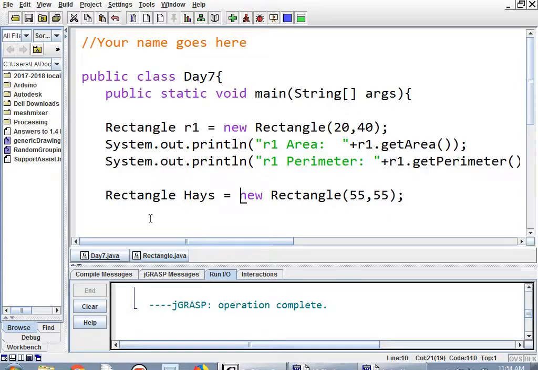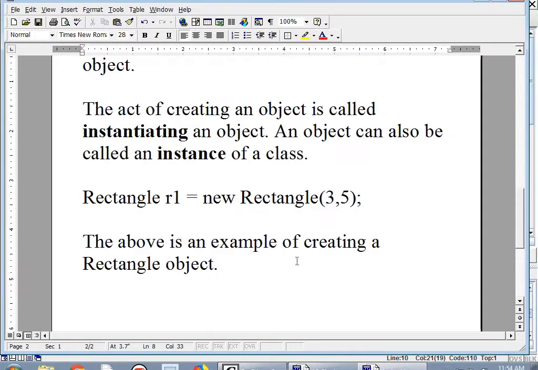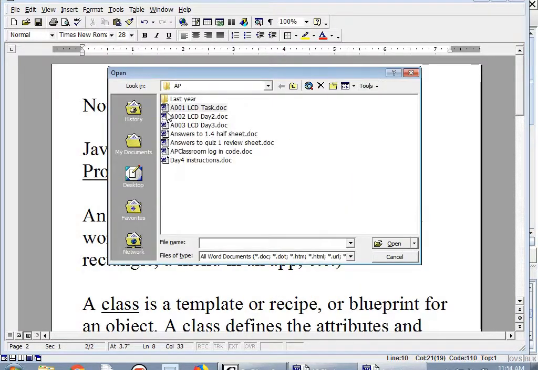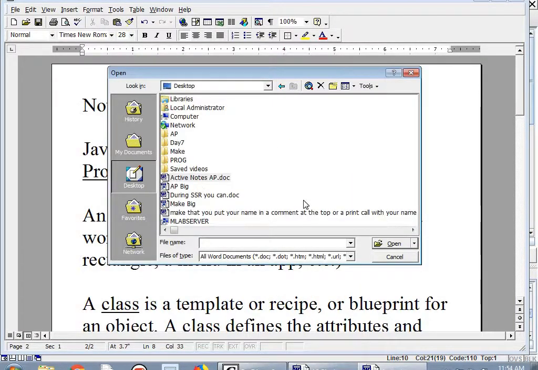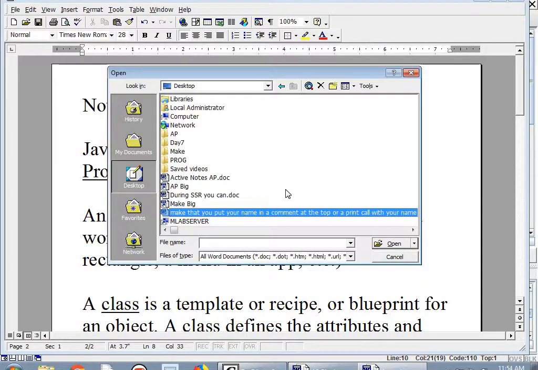So I made a little diagram. Let me see if I can remember where it is. I think it's right here. Did I put it down below? No. I'm sorry, I'm just going to look for it. No, I guess I don't have it.